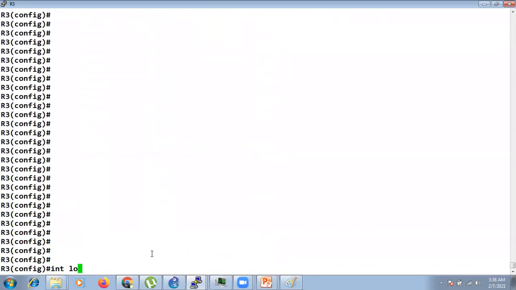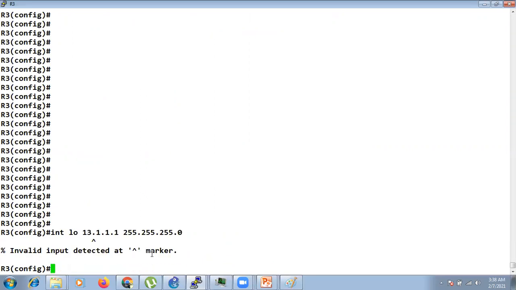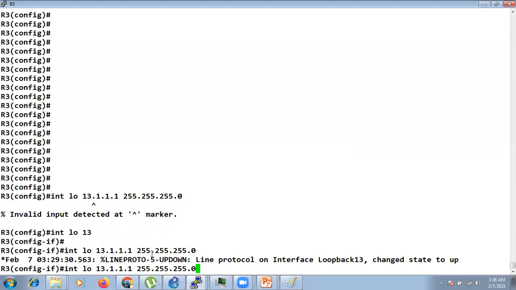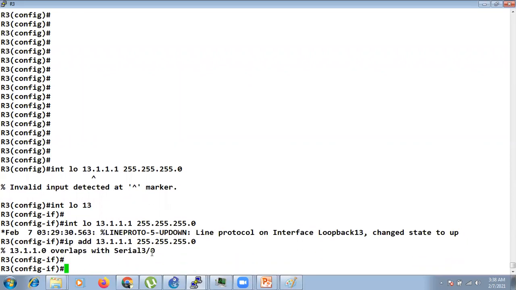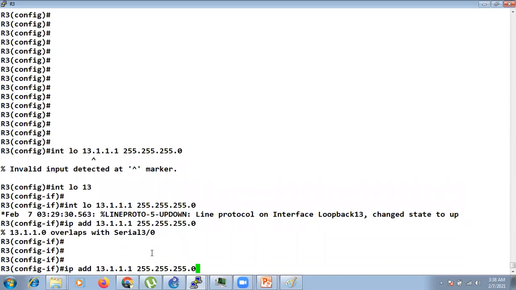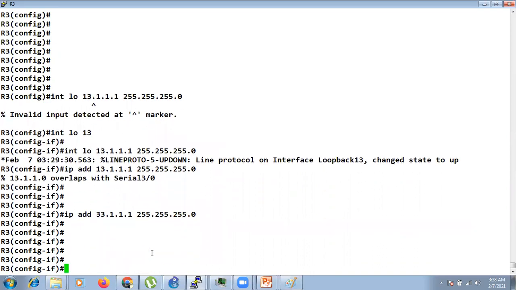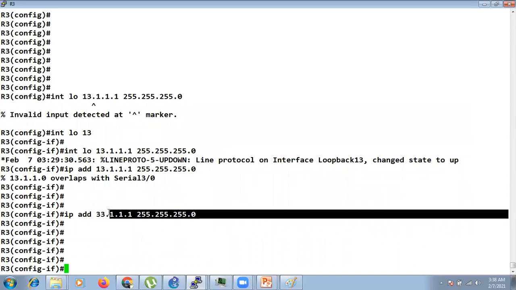Let's say interface loopback 13, IP address 13.1.1.1, 255.255.255.0. Okay, 13 I'm already using, so let's say 33. Okay, so this is a class A IP address, right? But what we are using is /24.